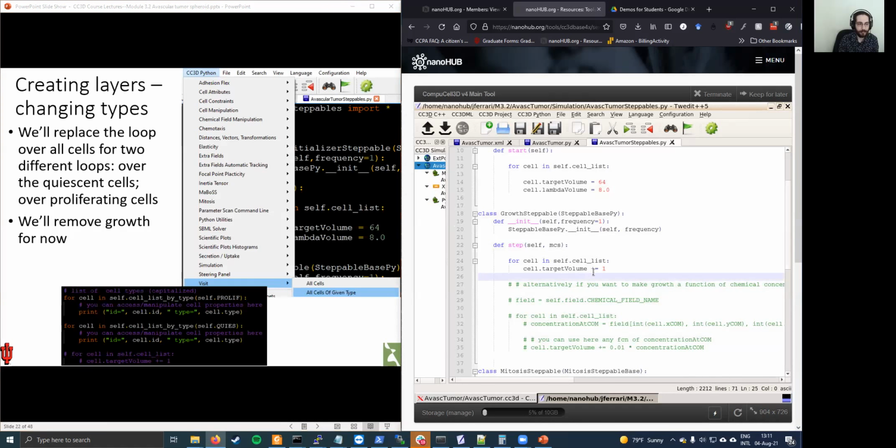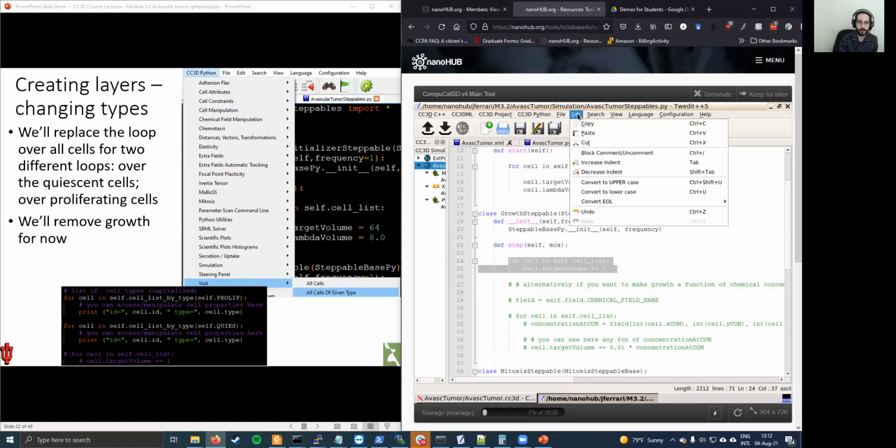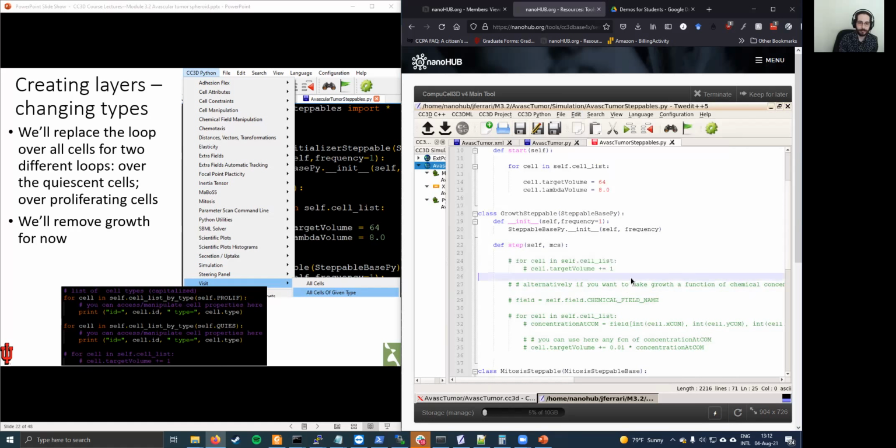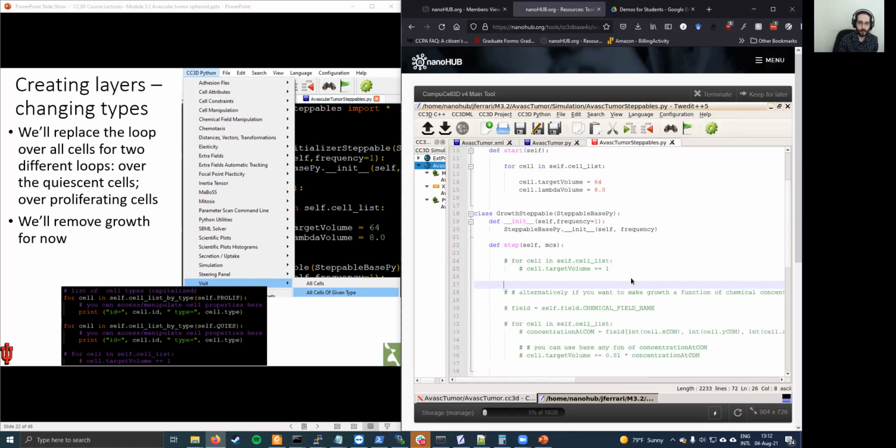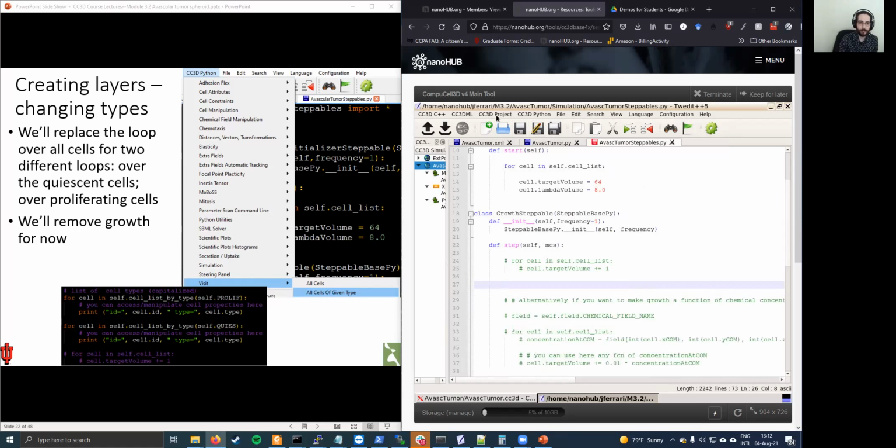So we're gonna do this in the growth steppable since we already have a step function here. And we are going to replace this loop over everything with 2 loops, one over proliferating and one over quiescent. So I'm gonna comment out this loop here. And I'm going to add my 2 loops. So first, asking to edit how to visit cells of a given type.